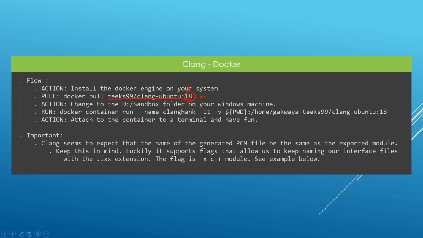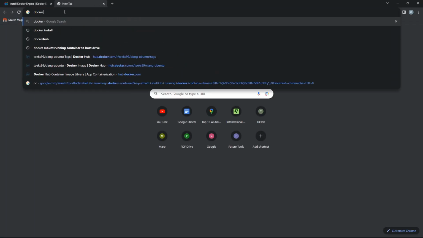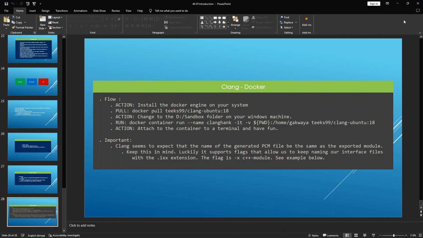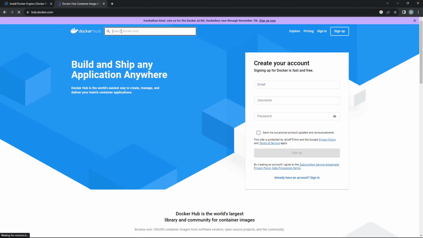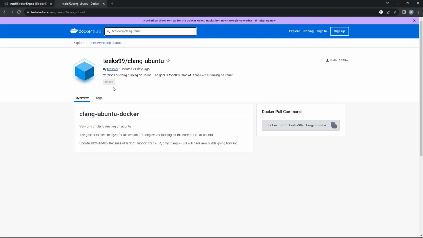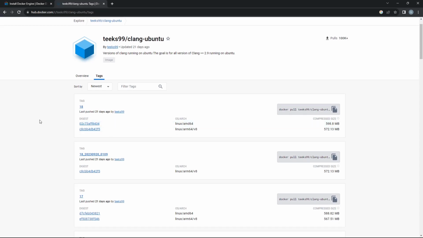So let's go to Docker Hub, where you pull Docker images from. Let's search for Tix99. I think that's the name of the user, Tix99 Clang Ubuntu. Okay, I think this is the container. Once you are here, you can pull this container and use it. You see they have a bunch of tags. They have 18, which was pushed 21 days ago. You can see this is really new. Yeah, you can use it if you need the latest Clang.